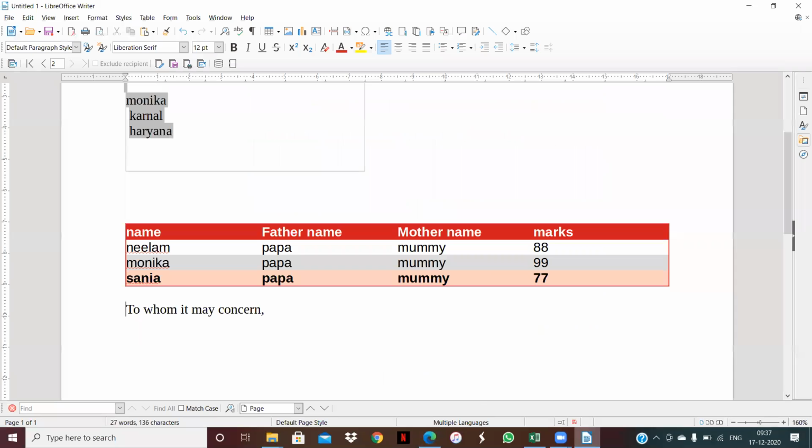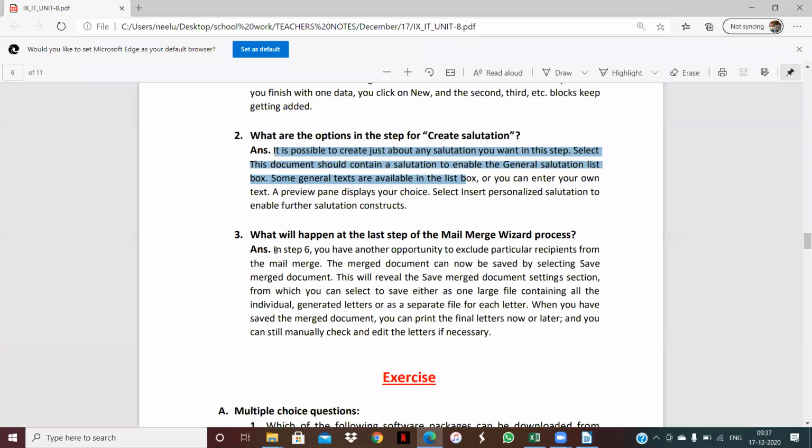Next is here, what will happen at the last step? In last step, what we do, mail merge toolbar is here, and we merge the list of recipients with our document. You can read from here also. In step number 6, you have another opportunity to exclude particular recipients from the mail merge. The merged document can now be saved by selecting Save Merge Documents. This will reveal the Save Merge Document settings section, from which you can select to save either as one large file containing all the individually generated letters, or as a separate file for each letter.